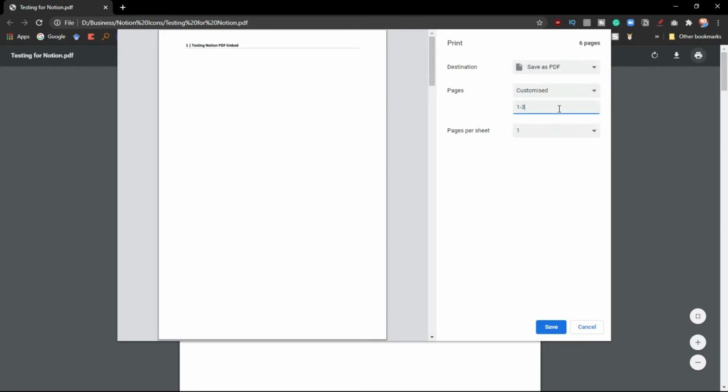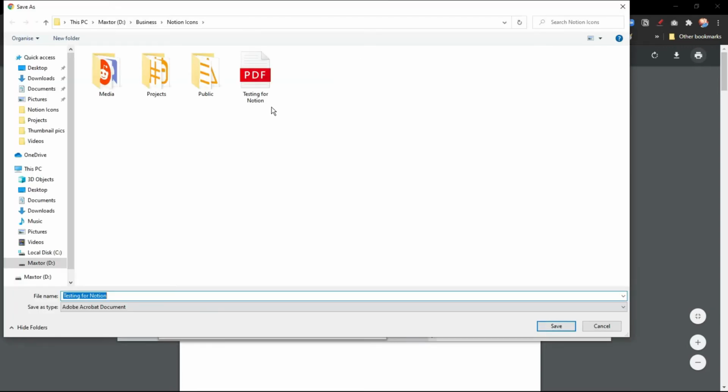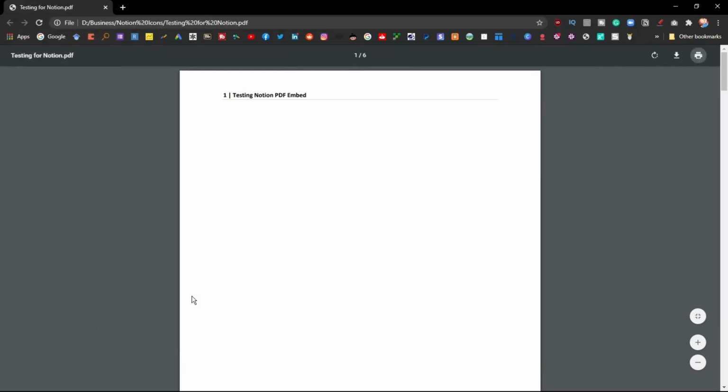So I'm going to pick pages 1 to 3. Then I can save those pages as a separate PDF file. I'm going to put 1 to 3 just so I know which pages this is going to show.